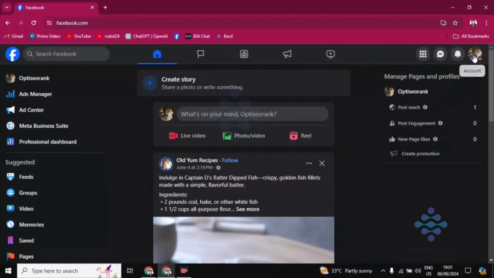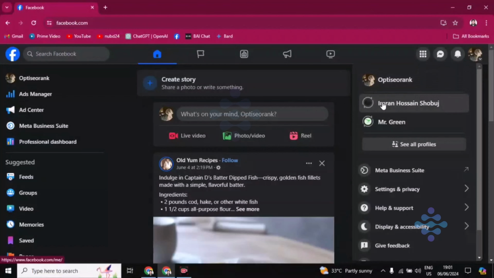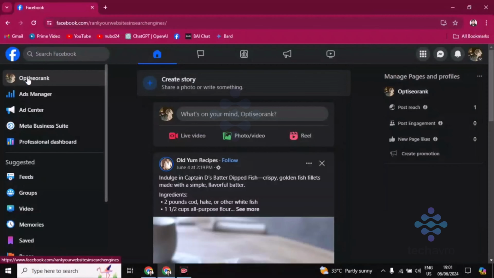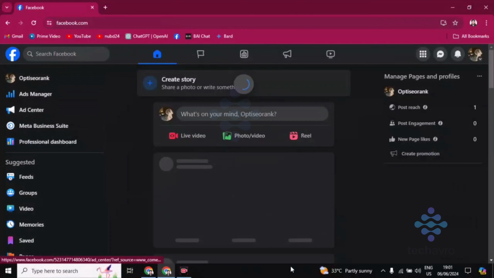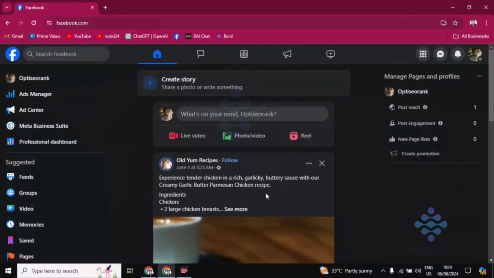You have to click on this account option, which is top right corner, this profile icon. Then you can see here your Facebook page name and your Facebook normal account name. You have to click on your Facebook page name. Then it will be converted to your Facebook page, or it will switch to your Facebook page.